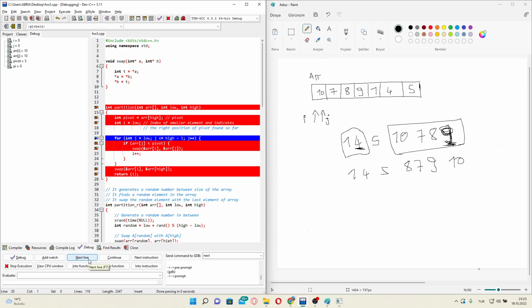Now for the first part in here, we just look: is array j greater than pivot or less than pivot? If it is not less than the pivot, we will not increment i, we will just increment j, and j will go on like that. I will continue. As you can see, j will be 1, i is still 0.